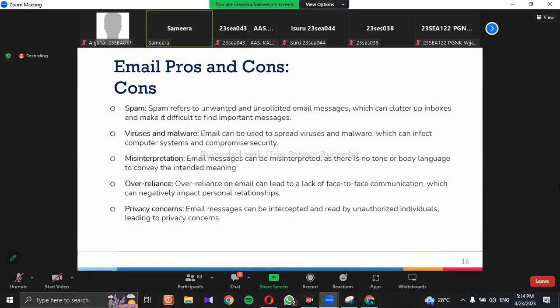So that means we can send anything we want. Spam can come through the attachment or anything else that comes with the email, right? So it's a kind of risk. Then viruses and malware, all right?